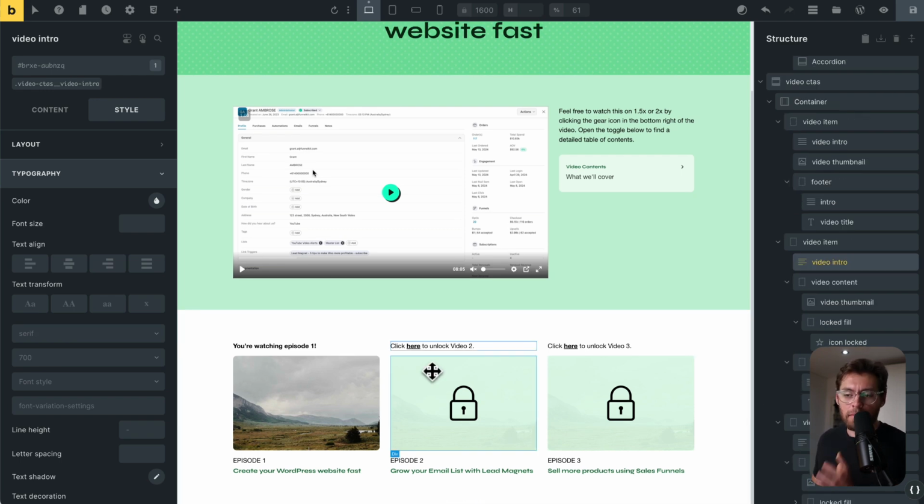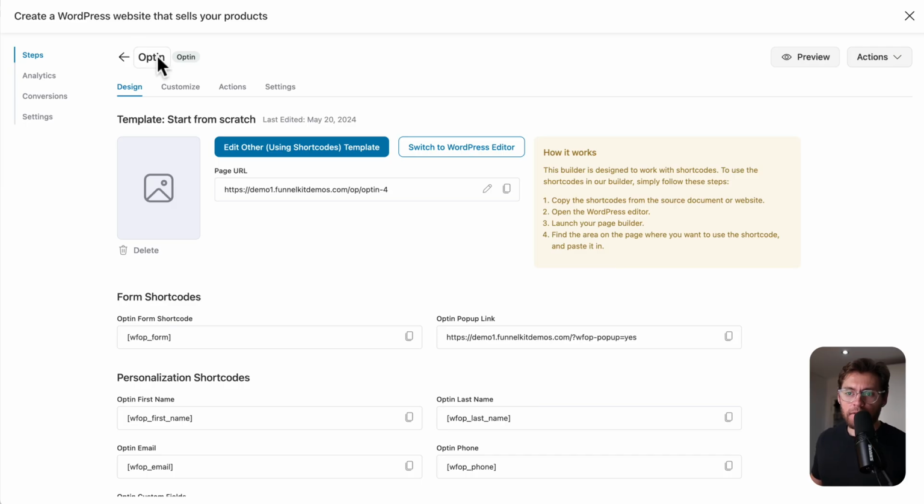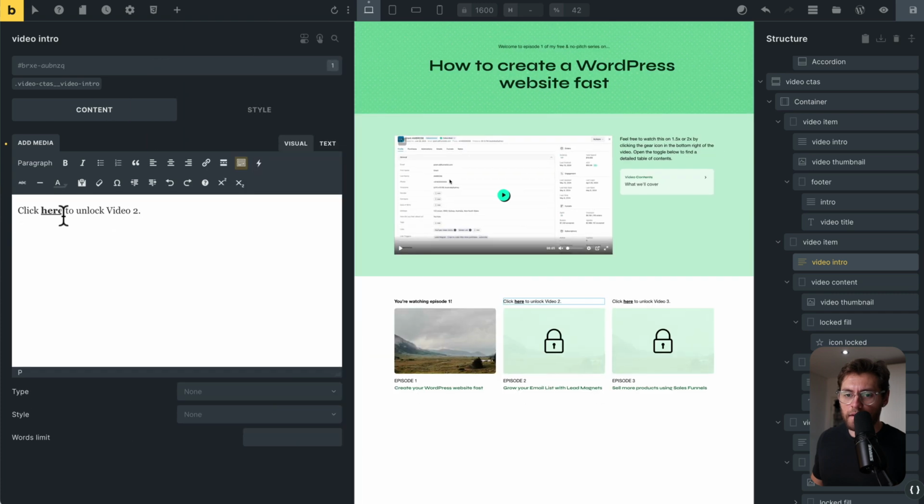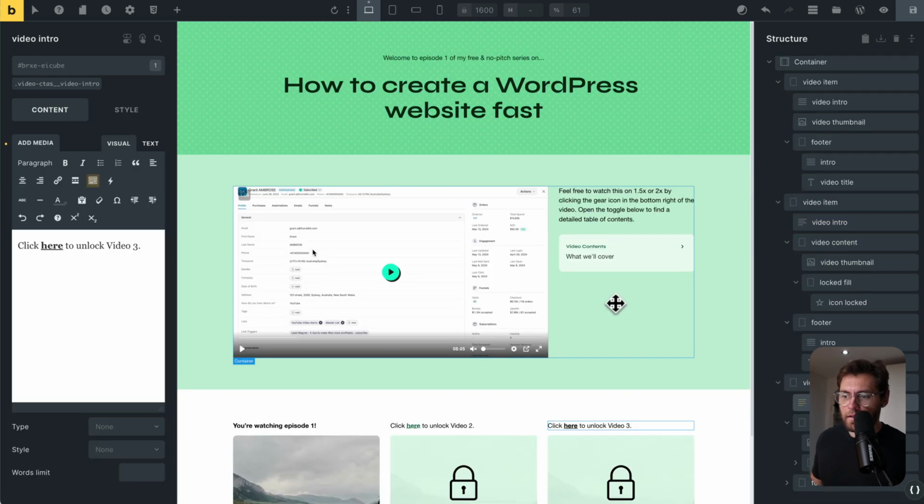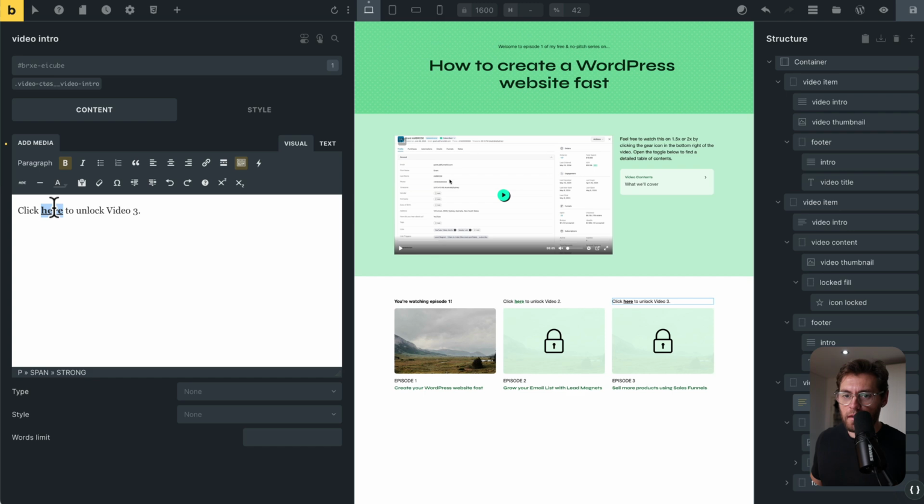We need to open up the pop-up when the user clicks here or here. In our opt-in funnel step, remember we had this URL that was going to open up that pop-up. Let's go ahead and copy it from here. I'll click on the text, and then over here, we'll highlight this, and we will link it to open up that URL. So I'll paste, and then over here as well, we'll do the same thing. So there, I will link that, and then there, and then apply.